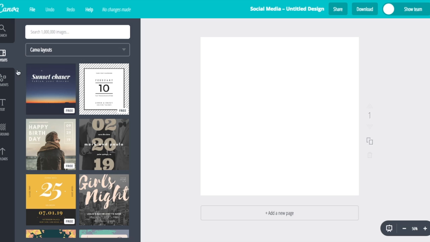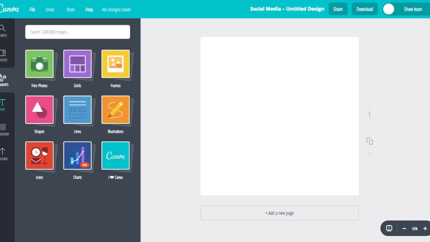Okay, so as you can see to the left, they have pre-made layouts, which is cool to use. I never use them just because I want to create something original and something that's different. So the next place you want to go to on the left here is elements. This is where you'll probably spend most of your time. It has most of the design elements in it. It has icons, illustrations, charts, lines, shapes, frames.